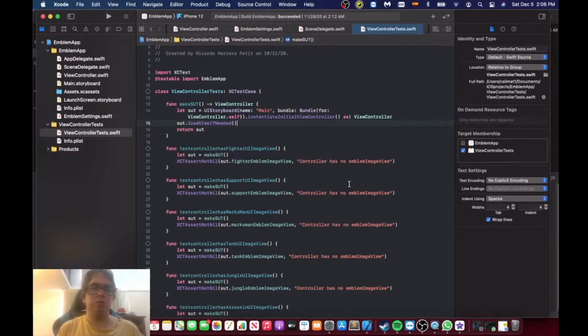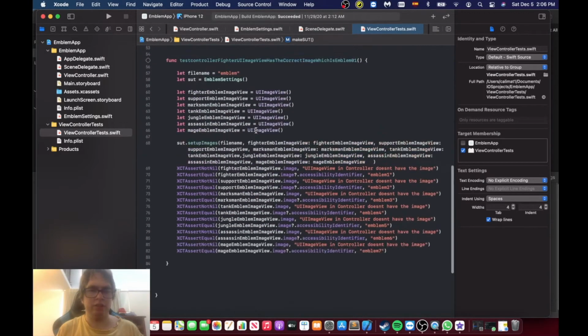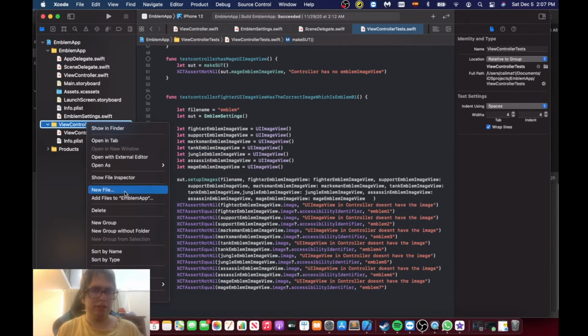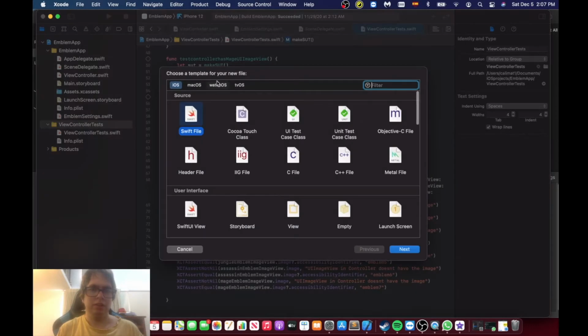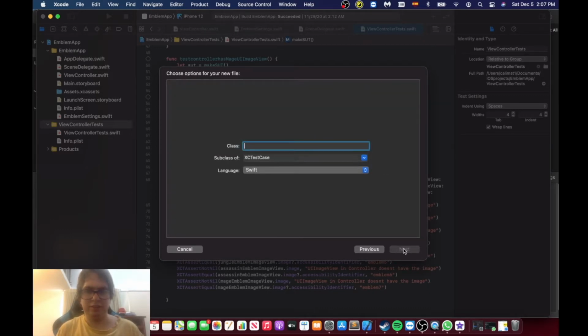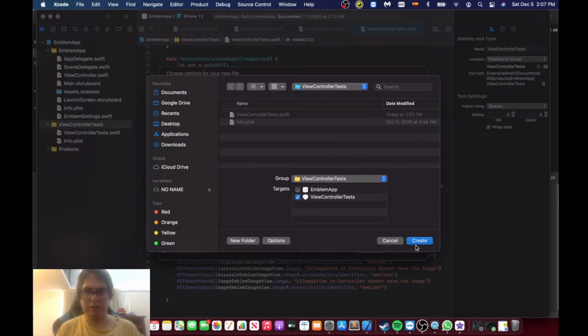Okay, so last time we did this controller and we did this test, that is the test for emblem settings actually, and not for a controller. So let me just add a new file and say iOS tests unit test class, and I'm going to say this is emblem settings test. Emblem settings tests. Let's create next and create.